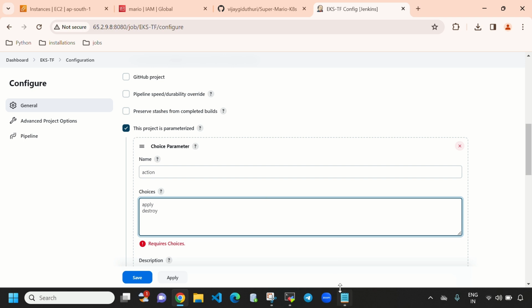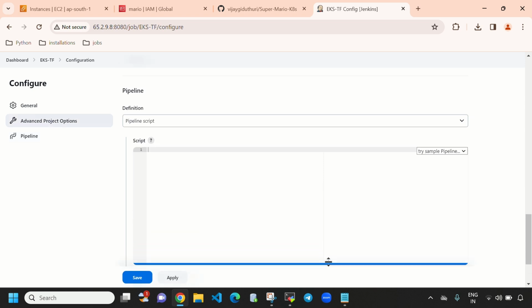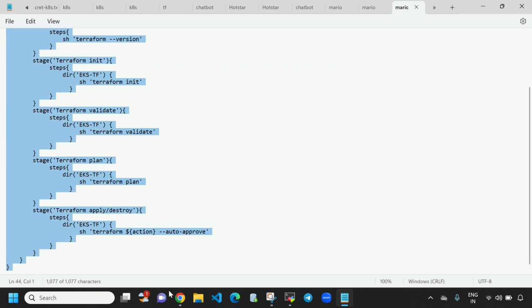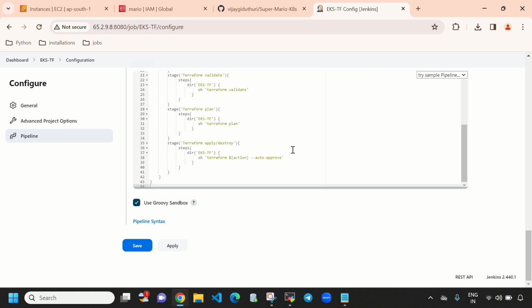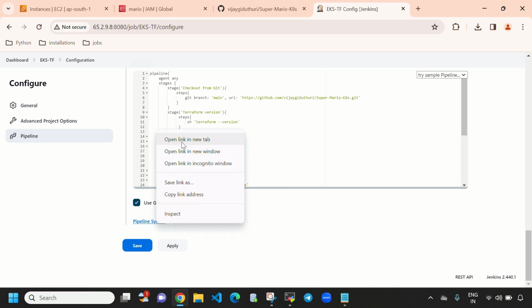We need to give the same like this, guys, and we need to write the pipeline here, guys. So I will share this pipeline with you, guys. Previously I have created a pipeline, so copy this and come to Jenkins and paste it here, guys, and I will explain this pipeline, guys. And to generate this pipeline we need to use pipeline syntax, guys.